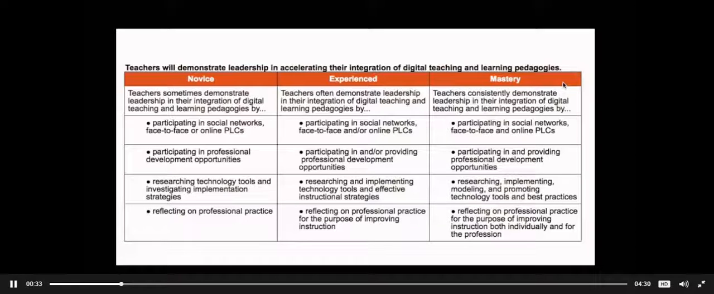Through the mastery level, you're going to ask yourself, is this something I do consistently within my instruction, my practice, or even in my classroom? So let's look at the first one. Do I consistently participate in social networks, face-to-face, and online PLCs? The answer is yes. Great, you can move on to the next one.